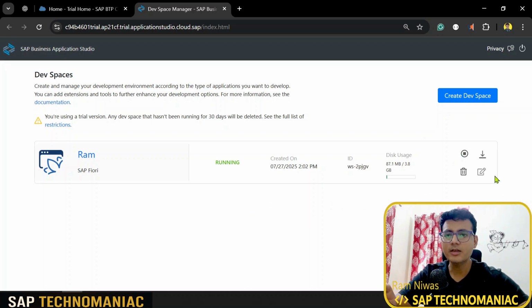Most important thing, you can see here, we have the edit button that got disabled. Whenever your dev space is in running state, you can't edit your dev space. Edit means you can't add additional extensions for your dev space. If you want those extensions to be applied to your dev space, you have to edit it first. So let's open my dev space.